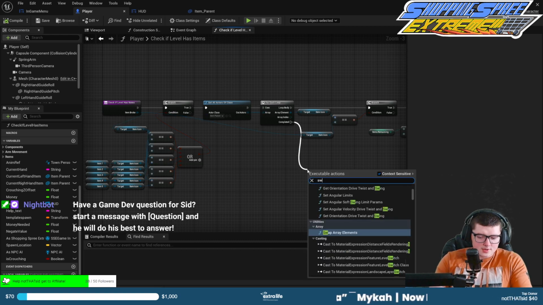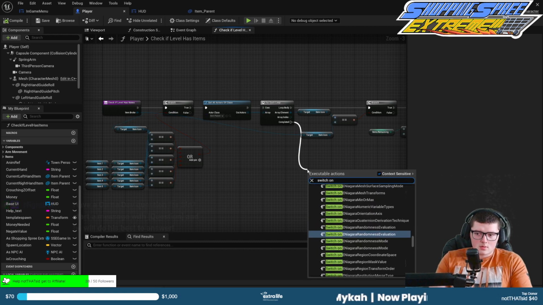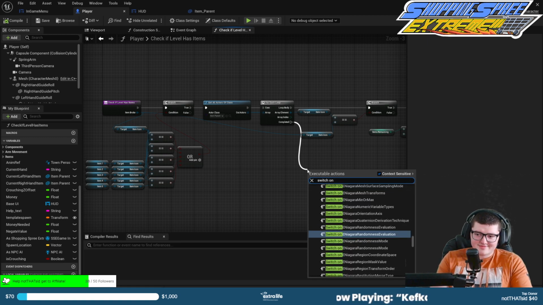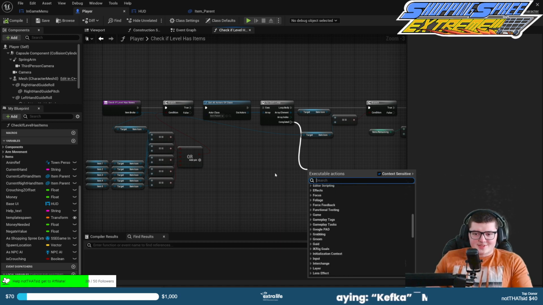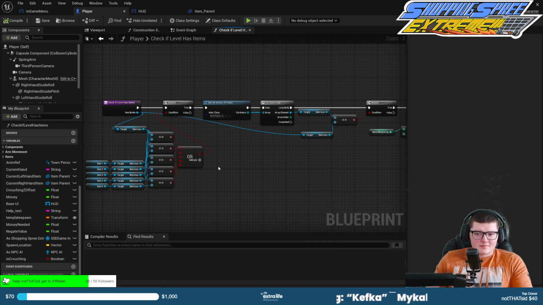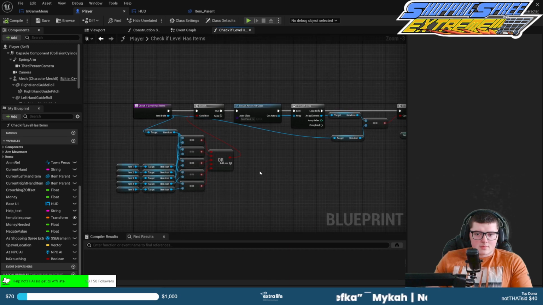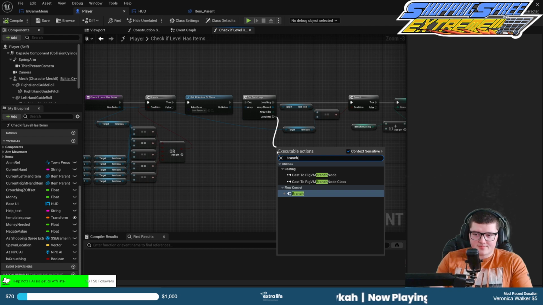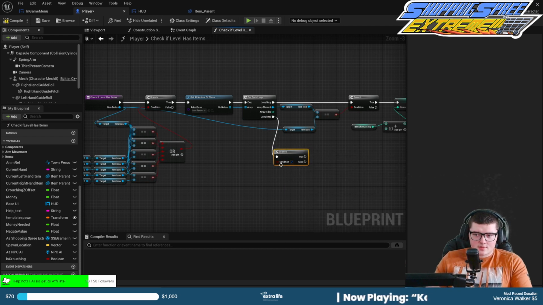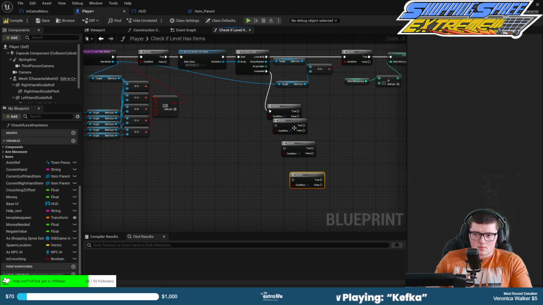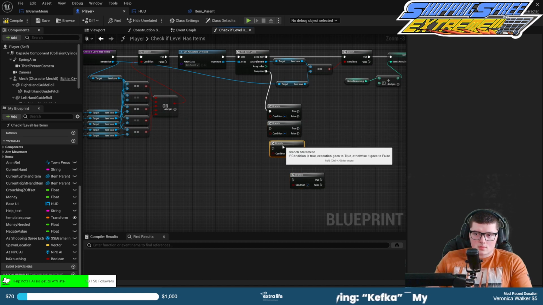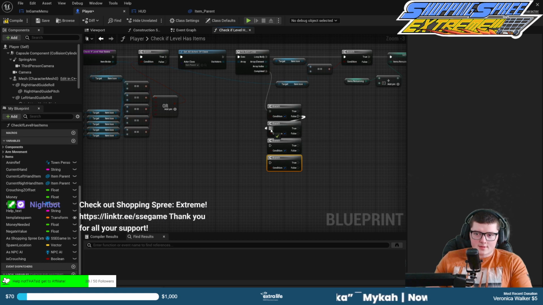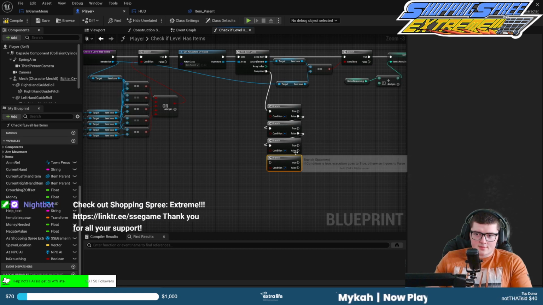Do like a switch on item icon? No. Unfortunate. Alright, we'll just do a bunch of branches then, just for the time being. So if it's not this, then do this. If it's not this, then do this. If it's not this, then do this.